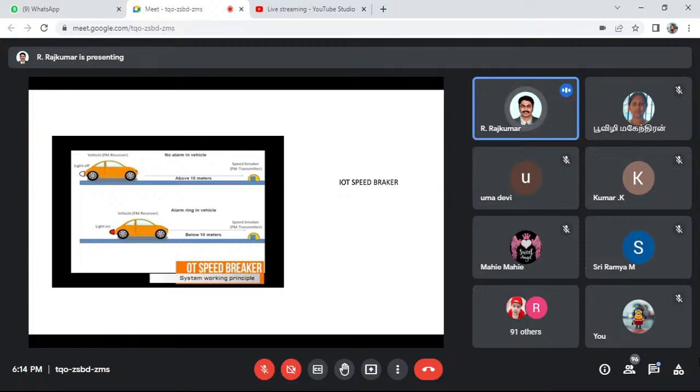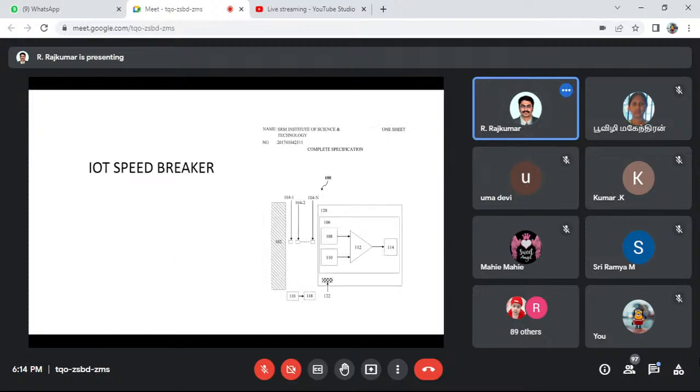It was published, everything is over, and now I am going to release it in the market. For every car we can fix the device. I still haven't fixed the price of it; maybe the car manufacturer has to buy it. If the speed breaker is 10 meters ahead, the alarm rings and you can reduce the speed, and after passing the speed breaker the alarm goes off. This is a circuit, since it was patented.